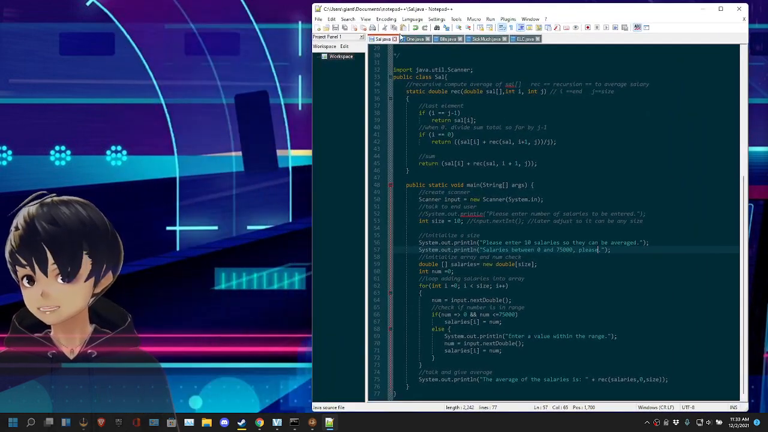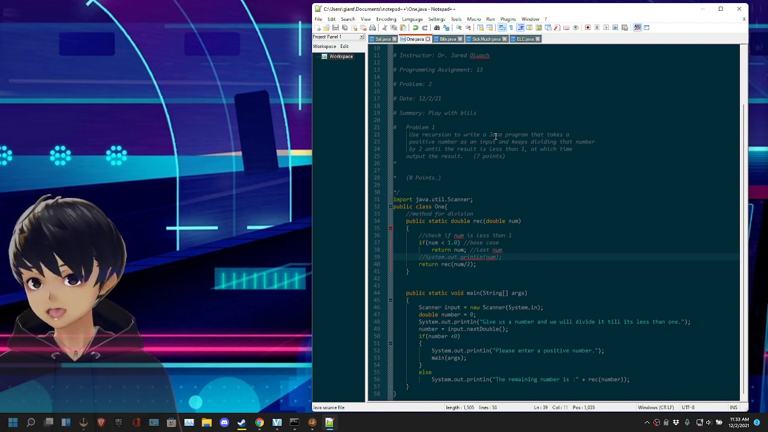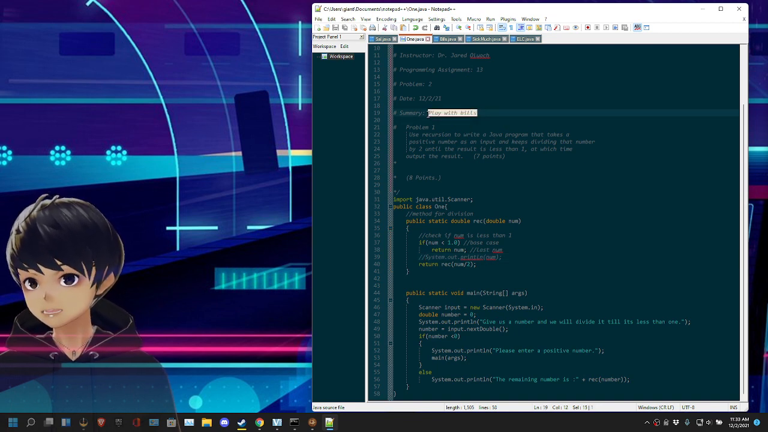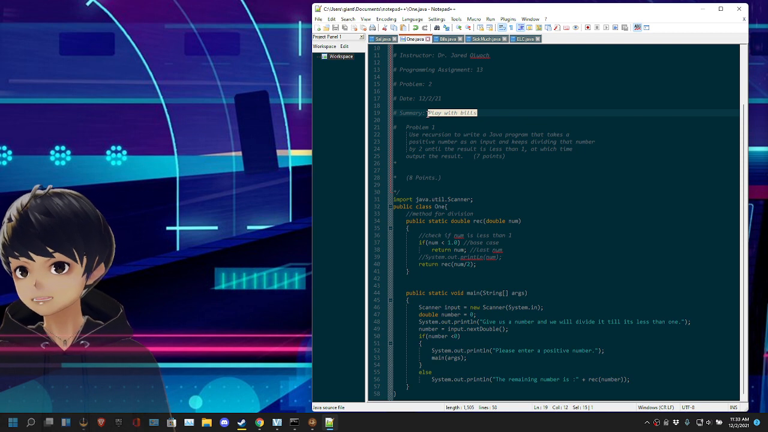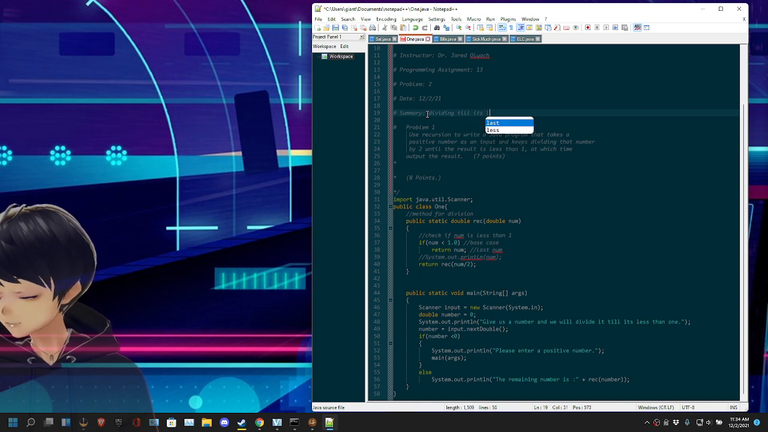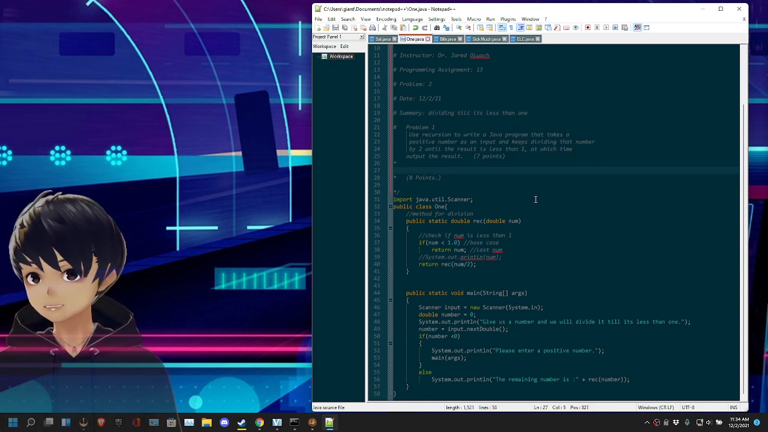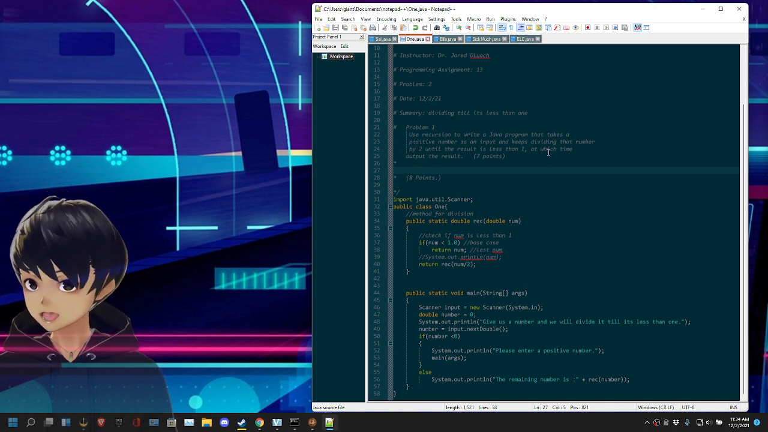The next one is Problem 2 of Programming Assignment 13, where again, we don't play with bills, but we play with dividing number till it's less than 1. And we say, hey, again, use a recursion method that is going to divide the number by 2 until the result is less than 1, at which time output the result.